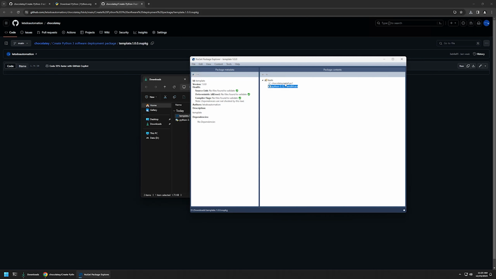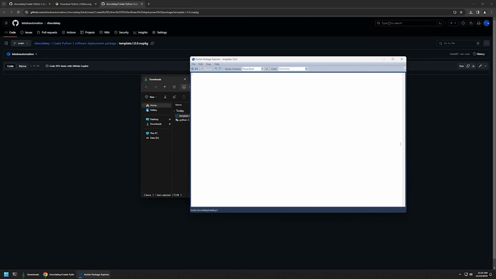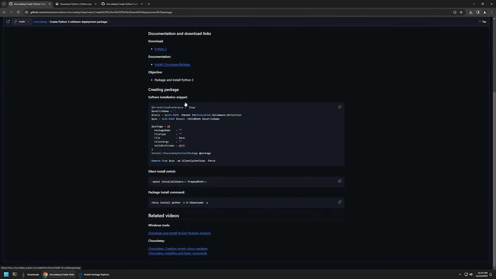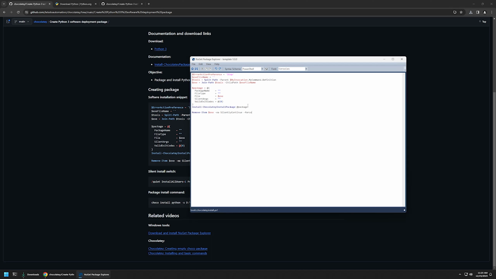Now I will double click on Chocolatey install script and then on this Edit button. After that, I will go back to my GitHub page because here I have this PowerShell snippet that will be responsible for executing the installation from the package. Basically, it finds the installation file inside of the package, then it executes the installation, and after that it removes the installation file from the computer. And to copy this snippet, I will click on the button right here, then I will go back to my package and insert the snippet here.